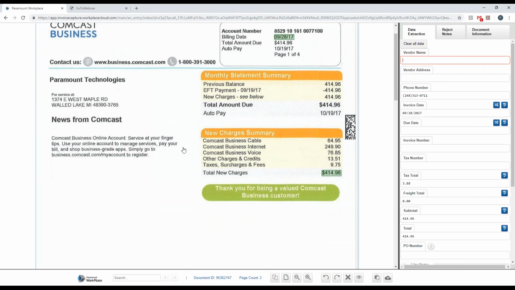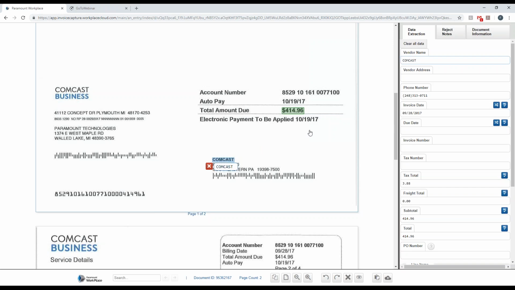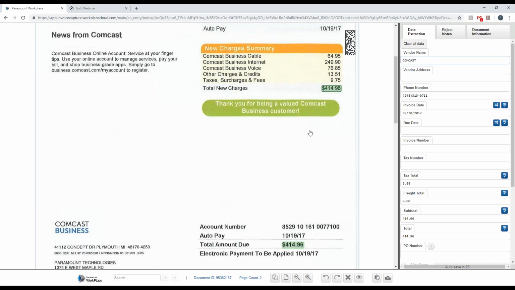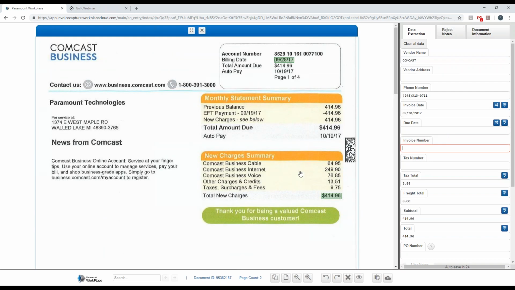So it didn't find the vendor name, so we'll go show it where the vendor name is on that particular invoice. It also was looking for an invoice number. Now this particular cable bill doesn't have an invoice number, so we could use the billing.